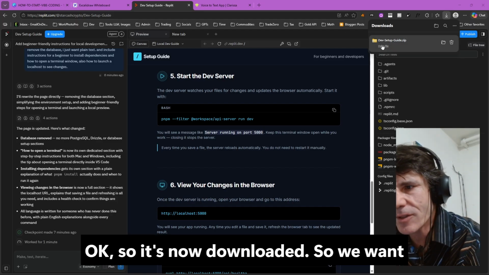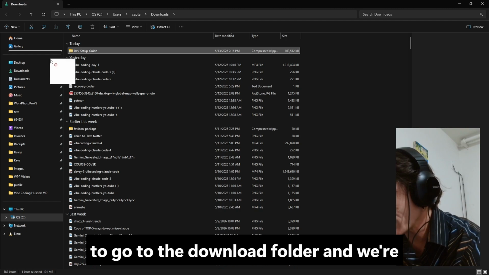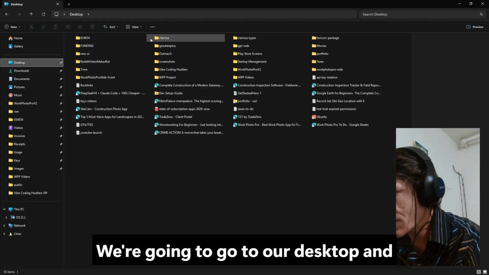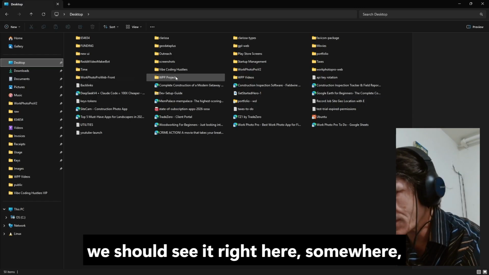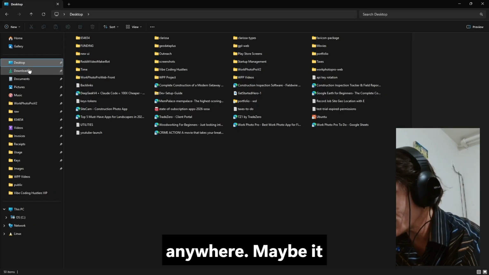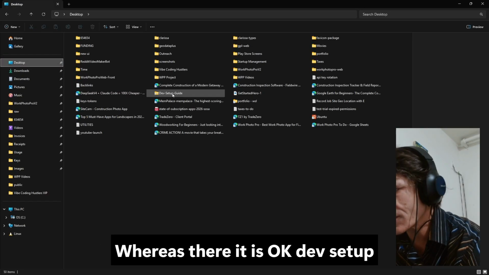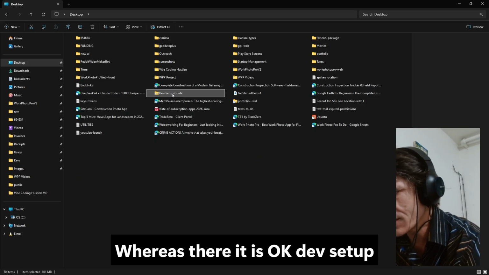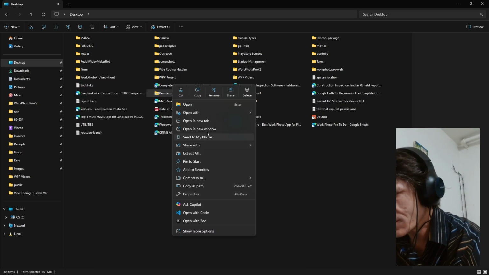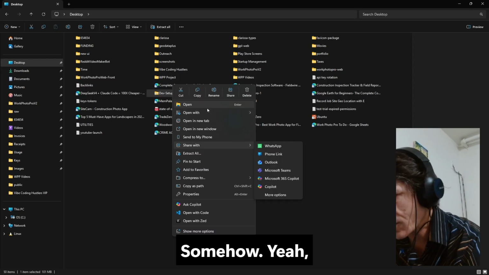And I'm going to show you that you can now view this locally on your desktop. Okay, so it's now downloaded. So we want to go to the download folder, and we're going to drag this onto our desktop. We're going to go to our desktop, and we should see it right here. Where is it? There it is. Okay, dev setup guide. So we're going to extract this. Okay, open.